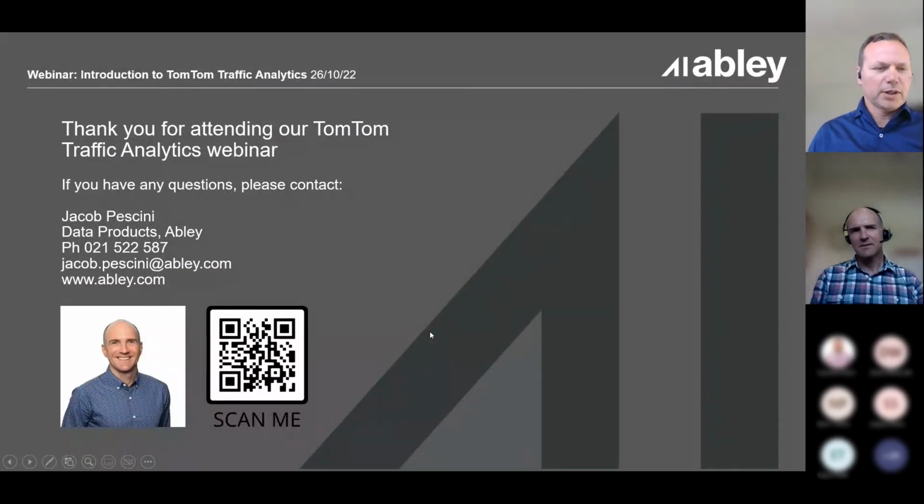Cool. I'll just bring up that slide. So there are the details. Use your QR code to scan it if you like, or you can just take Jacob's details down there. More information about the TomTom product and other data products are available on the Abley website, www.abley.com.